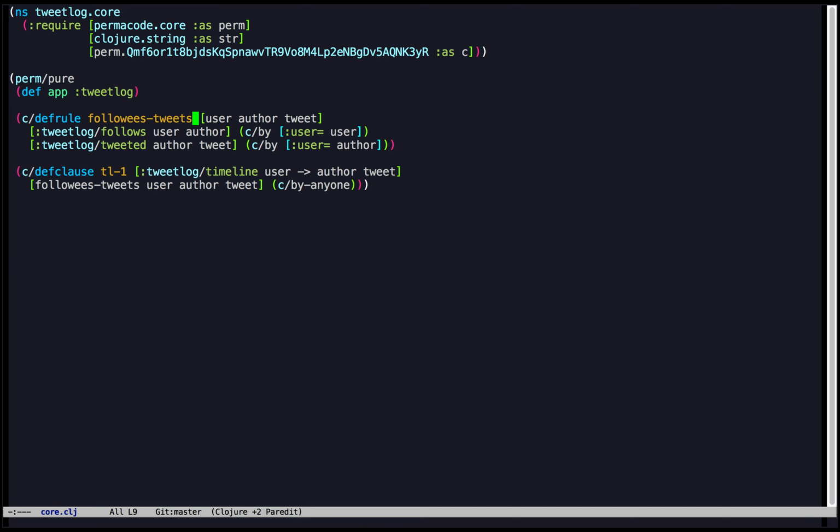So how can we protect against this? By restricting this to come from somewhere, but from where? The author or the user? Actually, it's none of those. It's the app, this app.